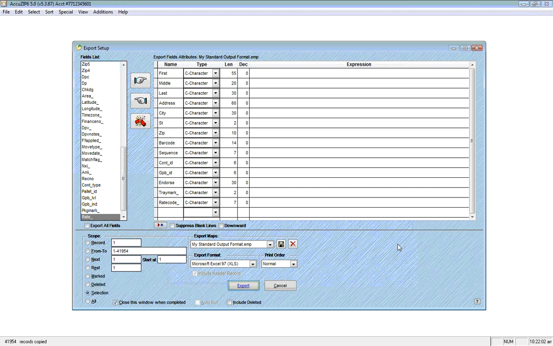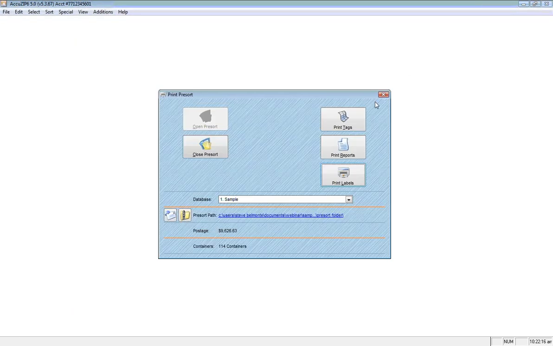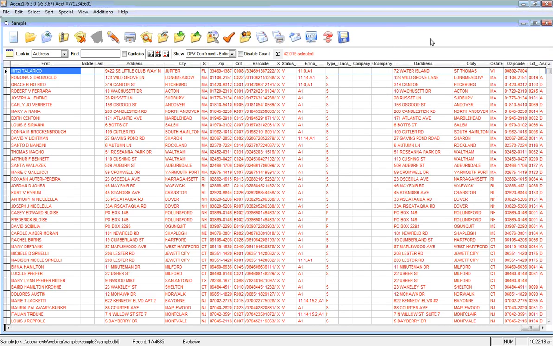So it goes ahead and dumps it. Nearly 42,000 records. We're going to click OK. And we're done. So that's the entire manual process. Now we're going to create a script that does all of that for us with one click of our mouse.